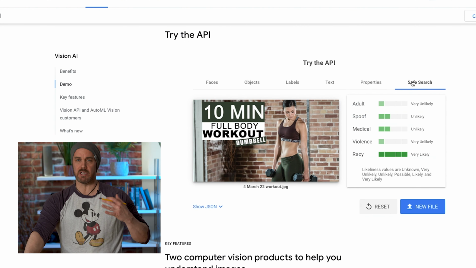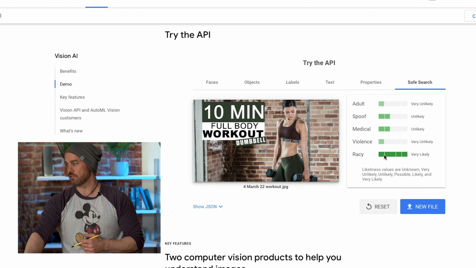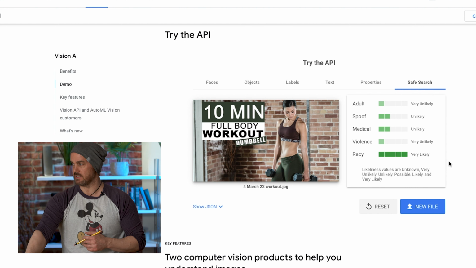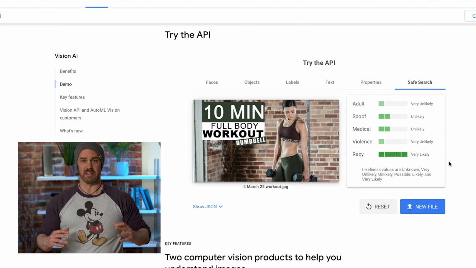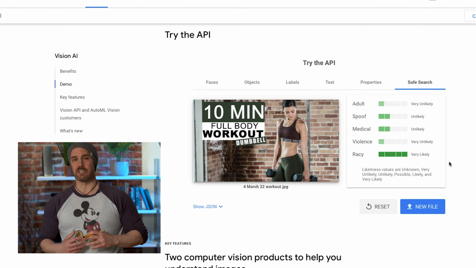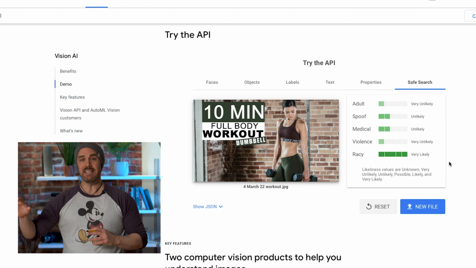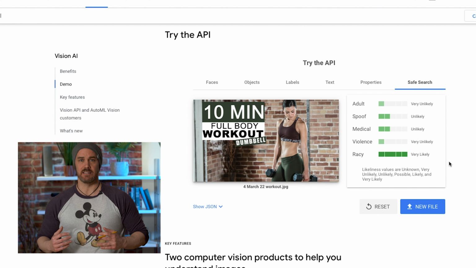The thing that I care about when it comes to thumbnails is safe search. Now look right there. Adult, spoof, medical, violence, racy. So it's basically trying to judge whether this thumbnail falls into any of these potentially harmful categories. And I'm peaking on racy, which we'll get to, but it's not a good thing.